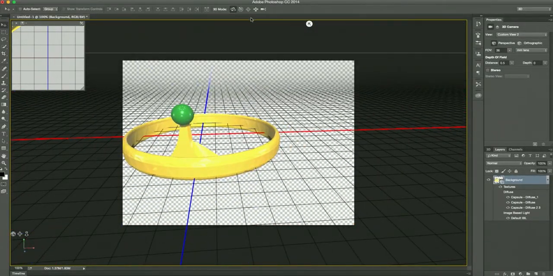Now that's how you connect and move multiple objects into one space in the 3D section of Photoshop.